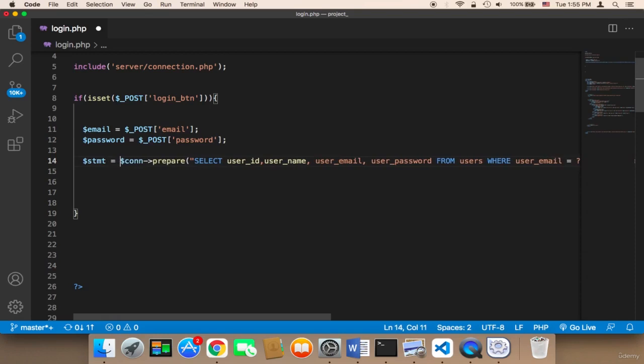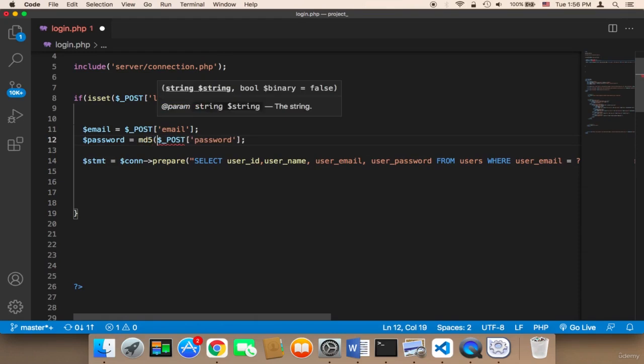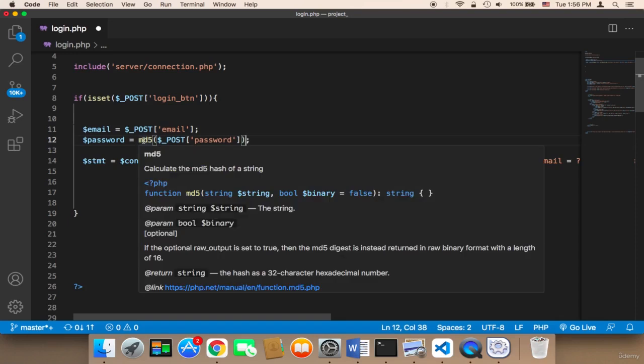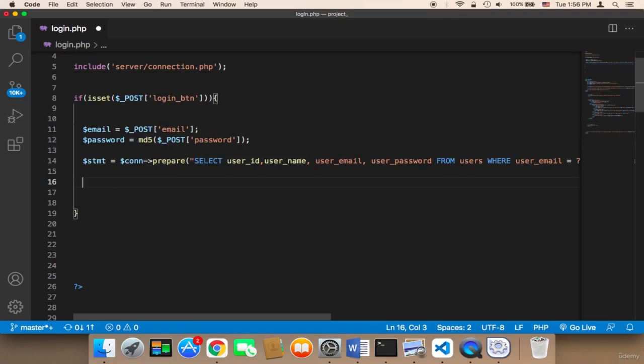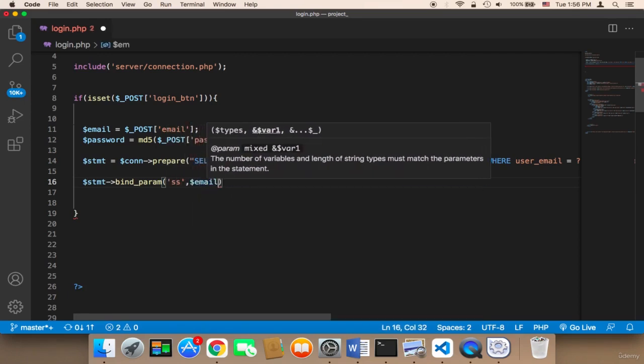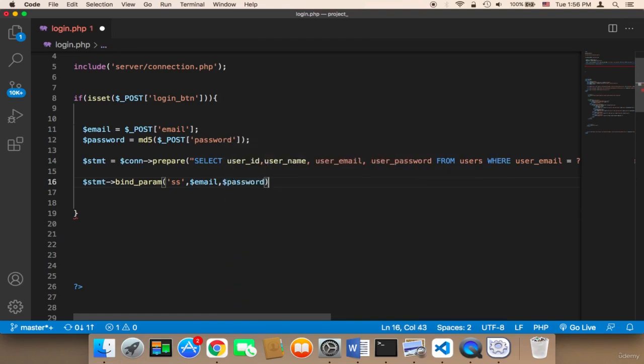And before I proceed, we need to say here MD5. We need to hash the password in order to compare the password with the hashed password in the database. So here we need to say MD5. And then we want to use this stmt to bind. We need to say stmt and then bind param. And then we want to bind ss, email and password. And then we need to execute. We need to say here stmt execute.